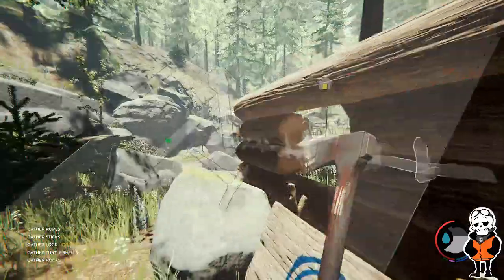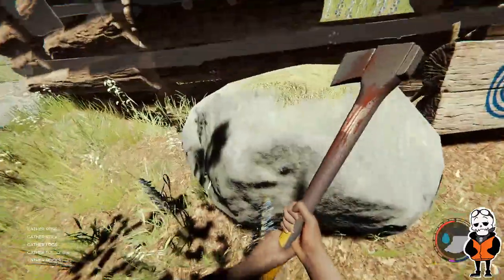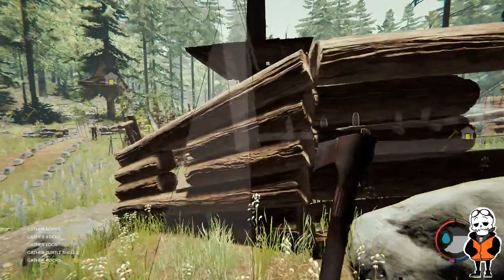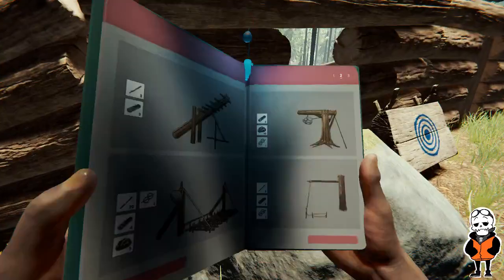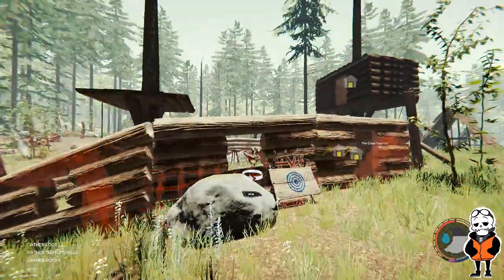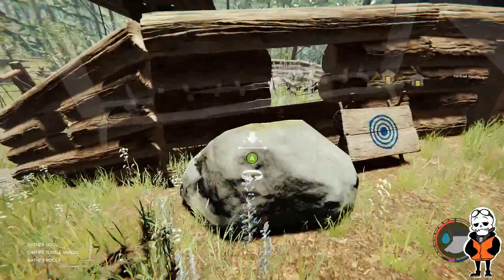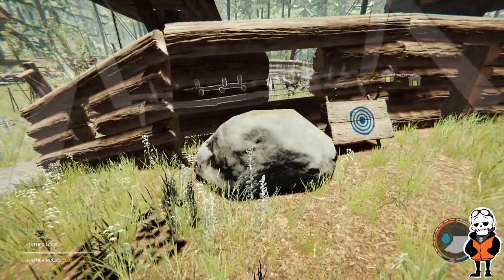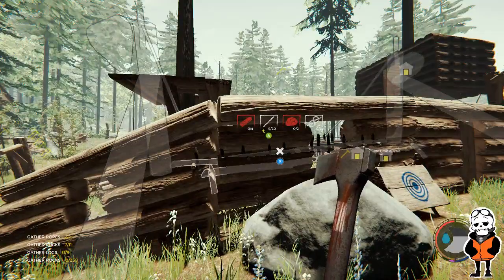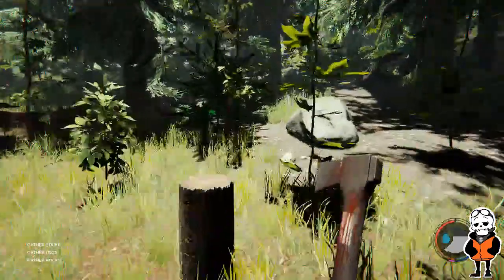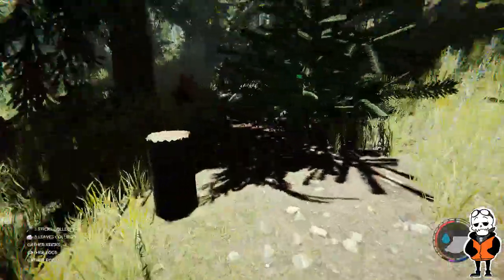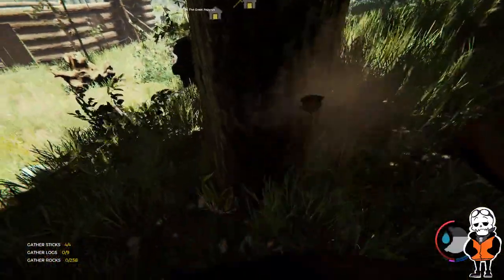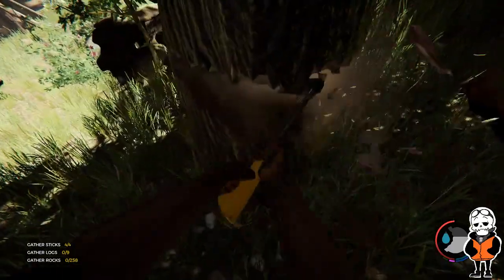I can't even click it. Okay, I guess I'll just try. That's not what I wanted to do. Oh, Lord. Come on, let me just put this down. Okay. Alright, now I need to do this. There we go. Alright, I need wood. No, for my base. All about that base.